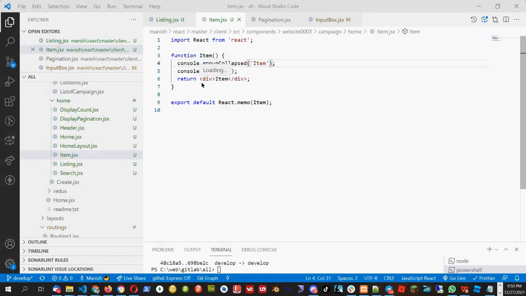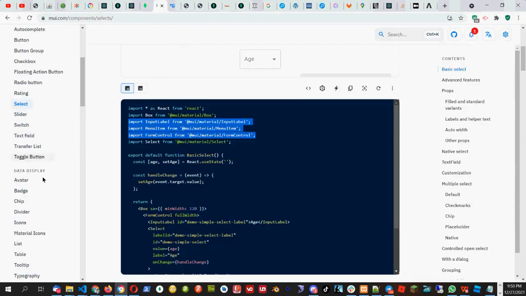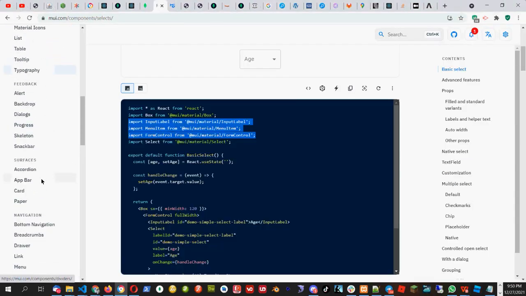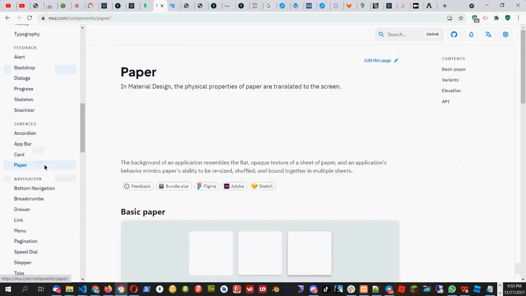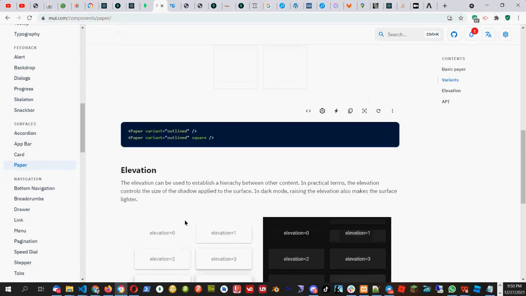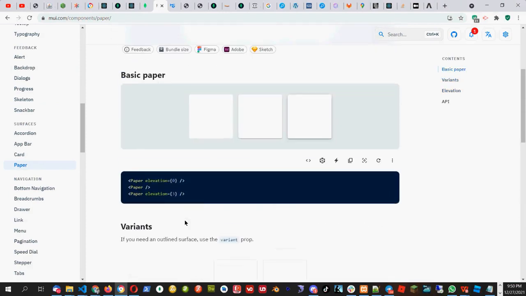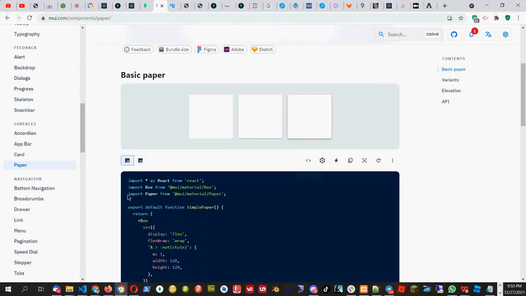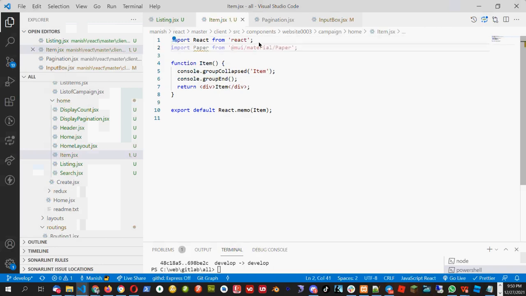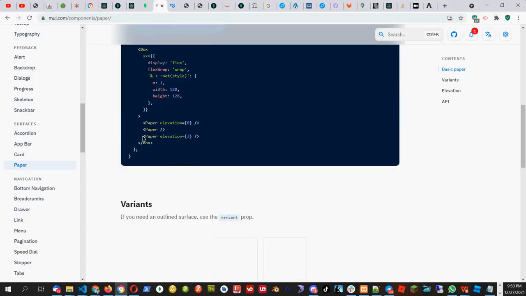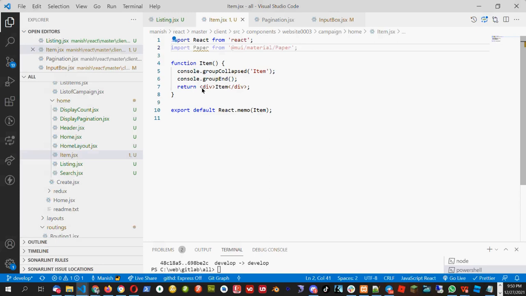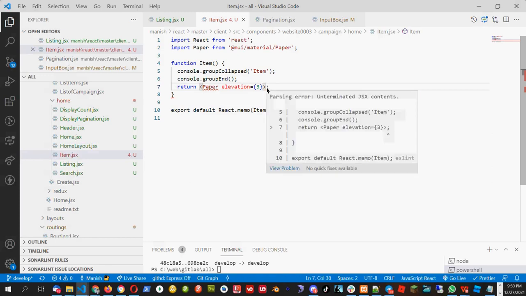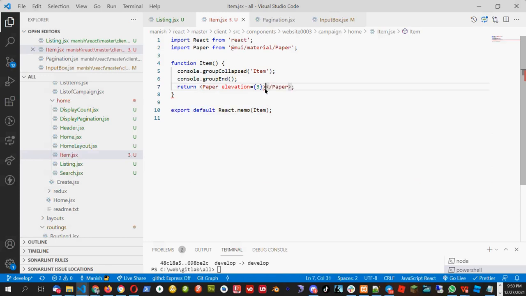So each item, I will show you in the Material UI, will be kind of a paper. So I will be calling the paper. I imported the paper, and each item will be a paper. So let's see how to call the paper. Let's put this one. So I will wrap the content inside this paper.